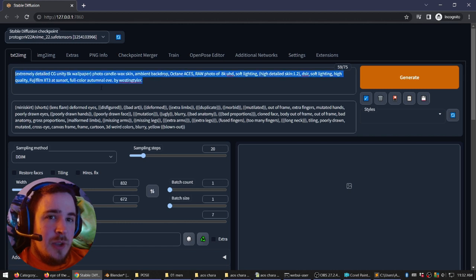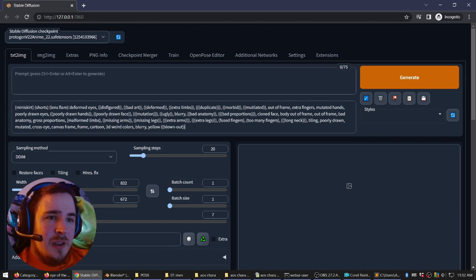But okay, so let's see. Get rid of that. I'm going to keep this. Some of these models that I have, I'm using Protogen version 2.2, anime 2.2, safe tensors. Safe tensors is the safe version. It's not the pickle tensors, which is, I don't know all this technical stuff. But again, I'm going to include links to videos down below on getting all this stuff set up, because there are some YouTubers who have this all set up pretty well, and it's pretty smooth how they do that.